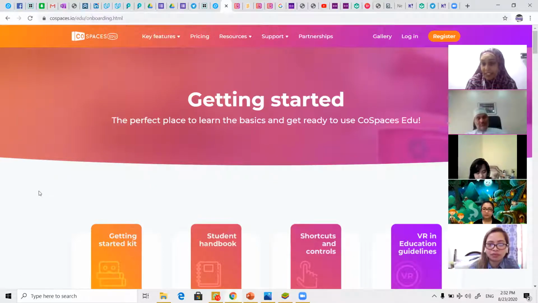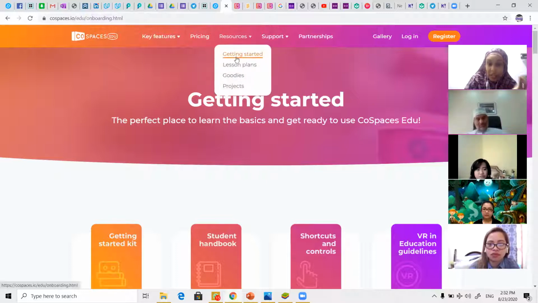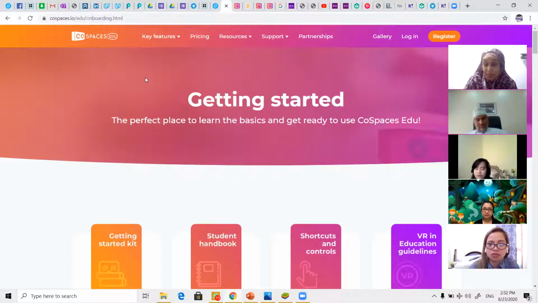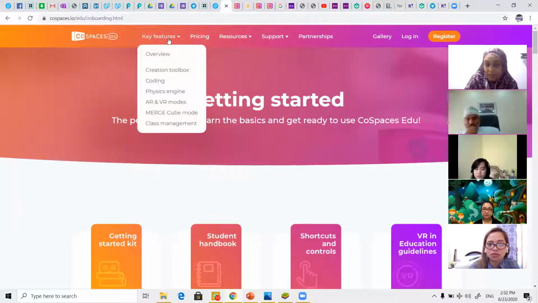Also COSPACE has the 360 view scene by the VR code. And we have the resources here. You need to get started from here, and you also have the lesson plans. What is the difference between COSPACE and MERGECUBE? COSPACE is more creative. You need to create your virtual scene here. It's not only to view the application for the student, but to create. Okay, this is the difference. Is it clear or not?